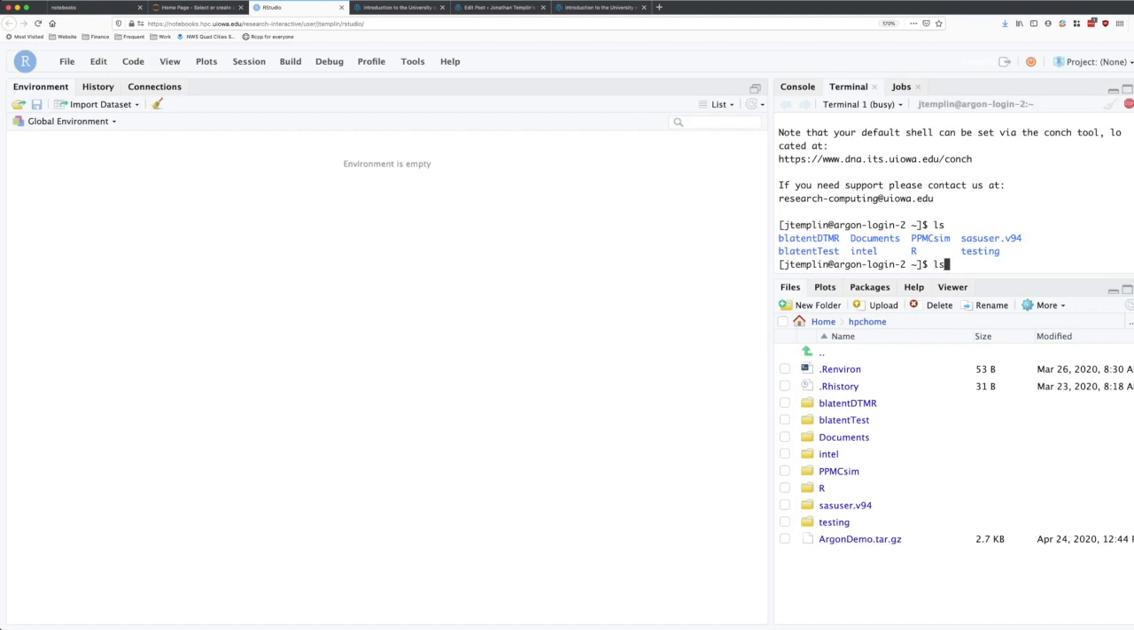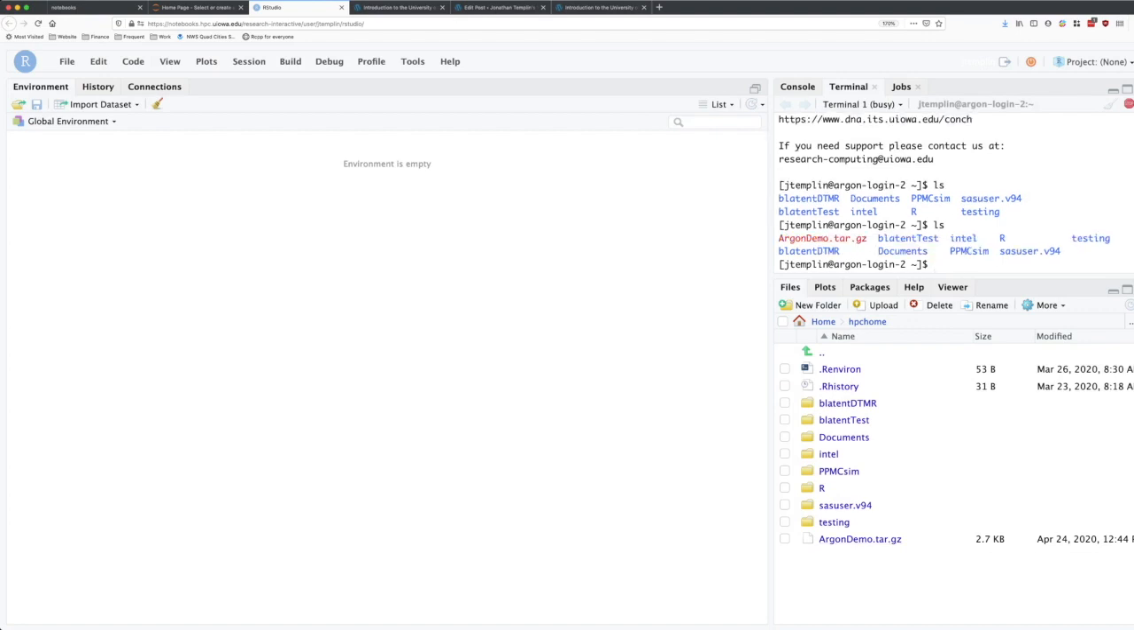If we type ls in Argon, we'll see it highlighted in red, argondemo.tar.gz. Now, tar.gz as an ending on a file means this file is a compressed file. It's kind of like a zip folder, but for Linux. To unzip this, we have to use the tar command to be able to do that. So we use tar with the option xzvf, and we put in the name argondemo.tar.gz.